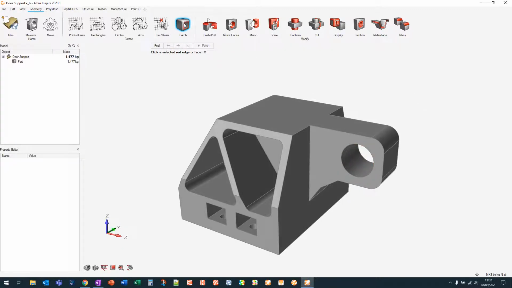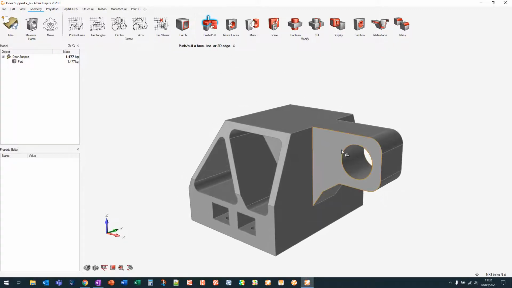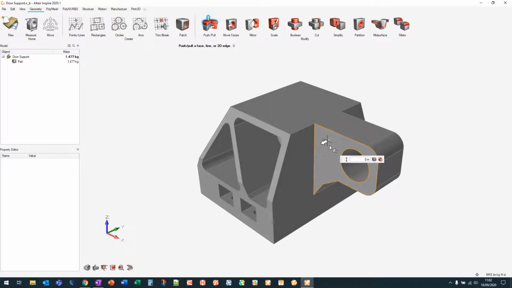So left clicking to come out of the patch tool, we can now have a look at some of the tools in the modify section. Without having to create a sketch, we can edit the geometry that we already have. For example, using the push pull tool, we can increase the width of this, so we can just left click and drag interactively.